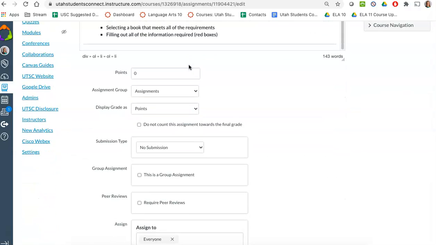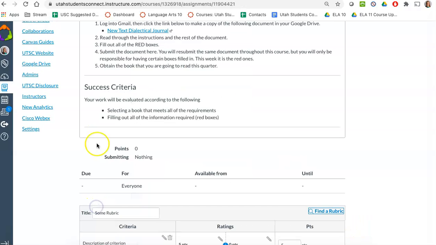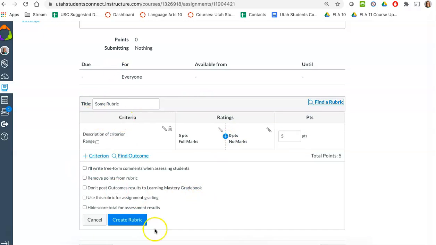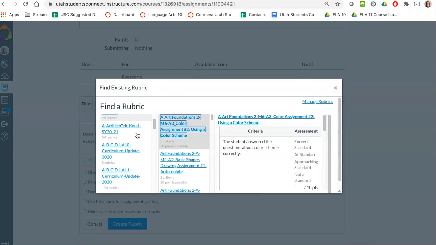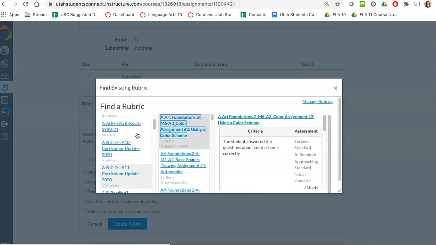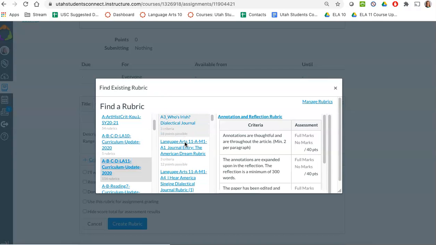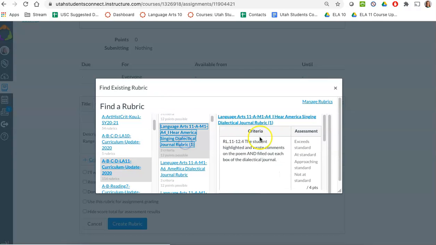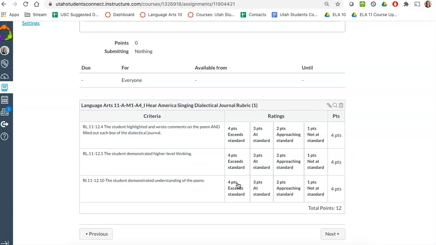The last one that I think is really a good time saver is to reuse rubrics. So instead of restarting each rubric like this, go to find a rubric. Find a rubric that's similar to the one that you want to do. So for my dialectical journals, I usually want to start with another dialectical journal rubric because it's got similar standards. Scroll down and click use this rubric, and now I have this new one.